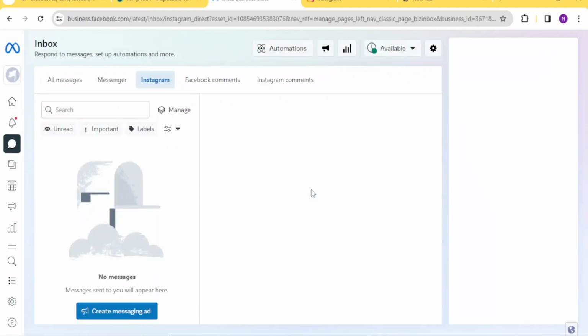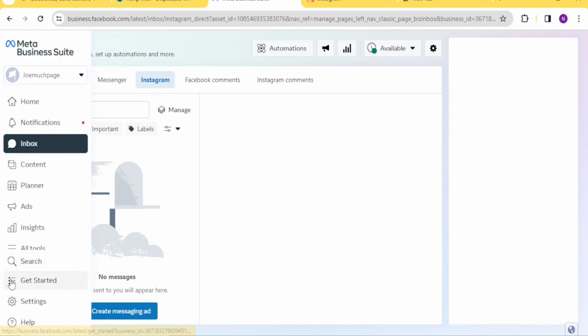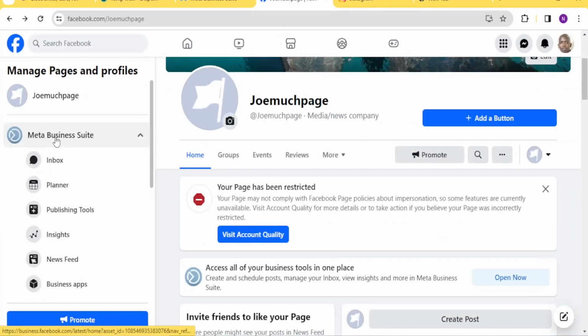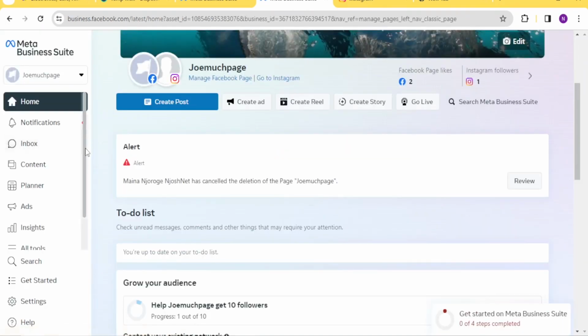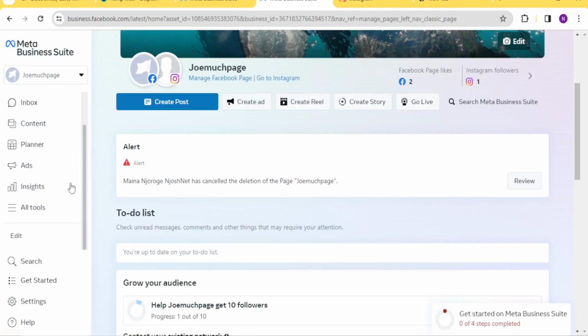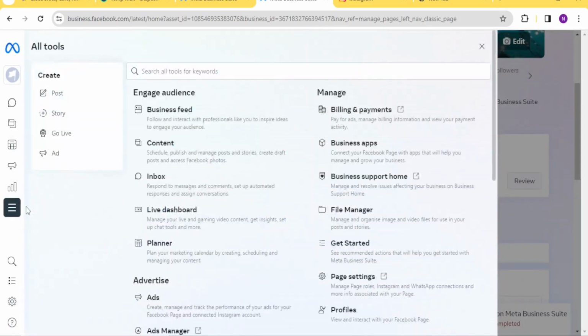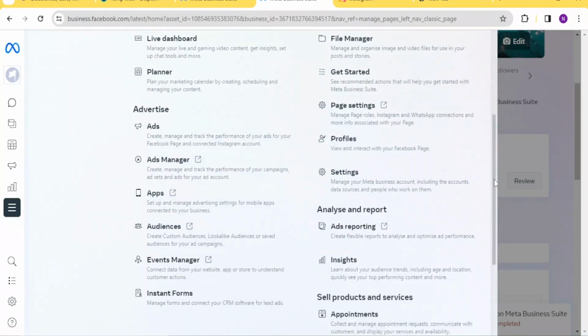Now, you come back here to Meta Business Suite. Once you click on Meta Business Suite, it will now open your page, and under all tools down here, you'll notice we have inbox, content, planner, ads, insights, and all tools. You click on all tools. You now notice we have a lot that we can access here. We have engage audience, we have advertise, we have manage, and then down here we have all these other tools.